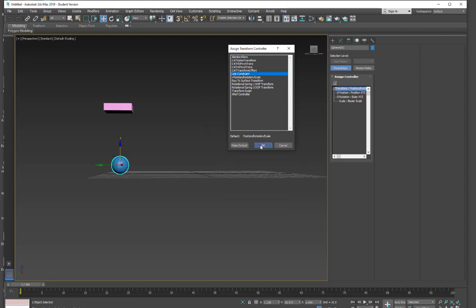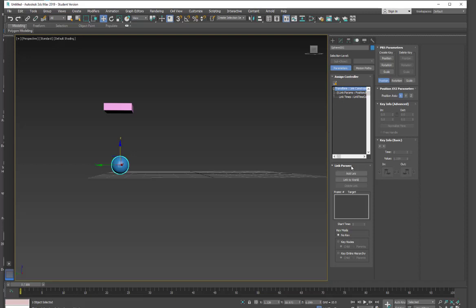So when I click on link constraint, OK, it gives me this parameter to link. So I can add a link or I can link to the world. So in the beginning, I have the ball not linked to the box, and then at frame 15 it links to the box. So I'm going to pick to link to world at frame 0. Now I'm going to come forward, and the frame before it goes to the box, I'm going to link to the world again. I just find this to work a little bit better, and then click add link and pick the box on frame 15, and now you'll see it follows the box.